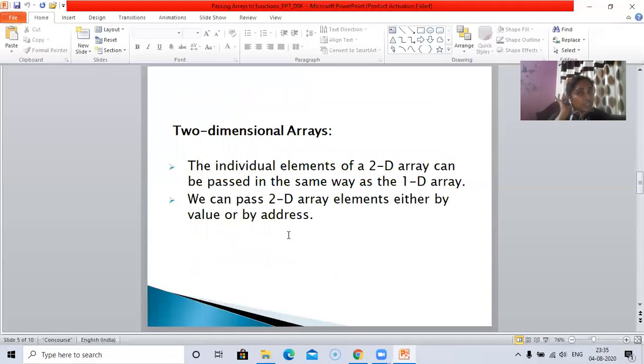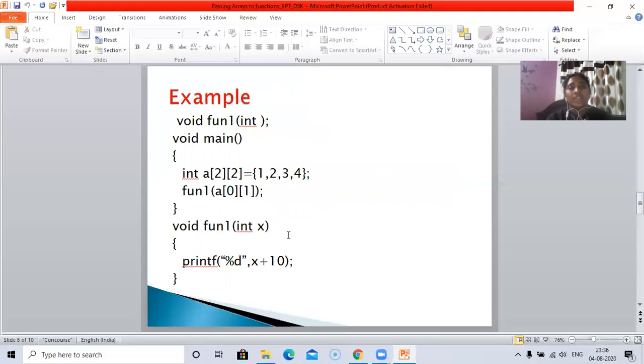Now coming to two-dimensional arrays. The individual elements of a 2D array can be passed in the same way as the 1D array. We can pass 2D array elements either by value or by address. Here it is quite similar to one-dimensional individual element passing, but it is two-dimensional, so you will have two subscripts, A[0][1]. Which value will be passed here? 2. The element 2 will be passed as x. So the output will be 2 plus 10, so 12. Hope you understood the concept.